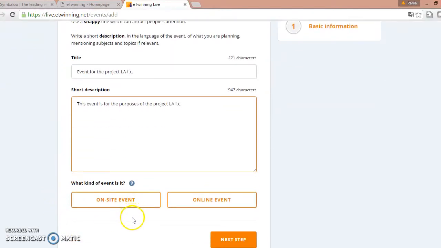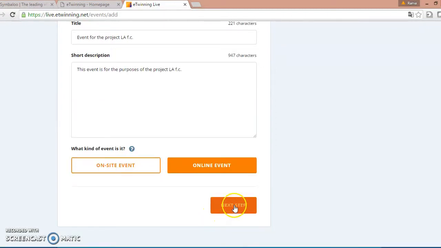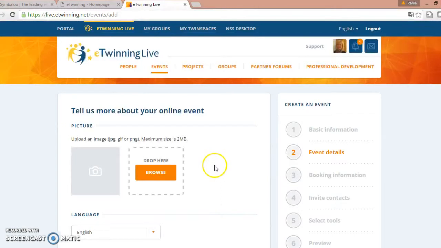Now, the next thing that we need to do is write whether it is an on-site event or an online event, as is the case here. And I move on to the next step. Now, I may want to upload an image which is related to this event. But in my case, we haven't got a logo yet. If I had started the project and already had a logo image for my project, I would browse my computer and upload it here. But now there is no logo, it's just a plan, so I just leave it there.